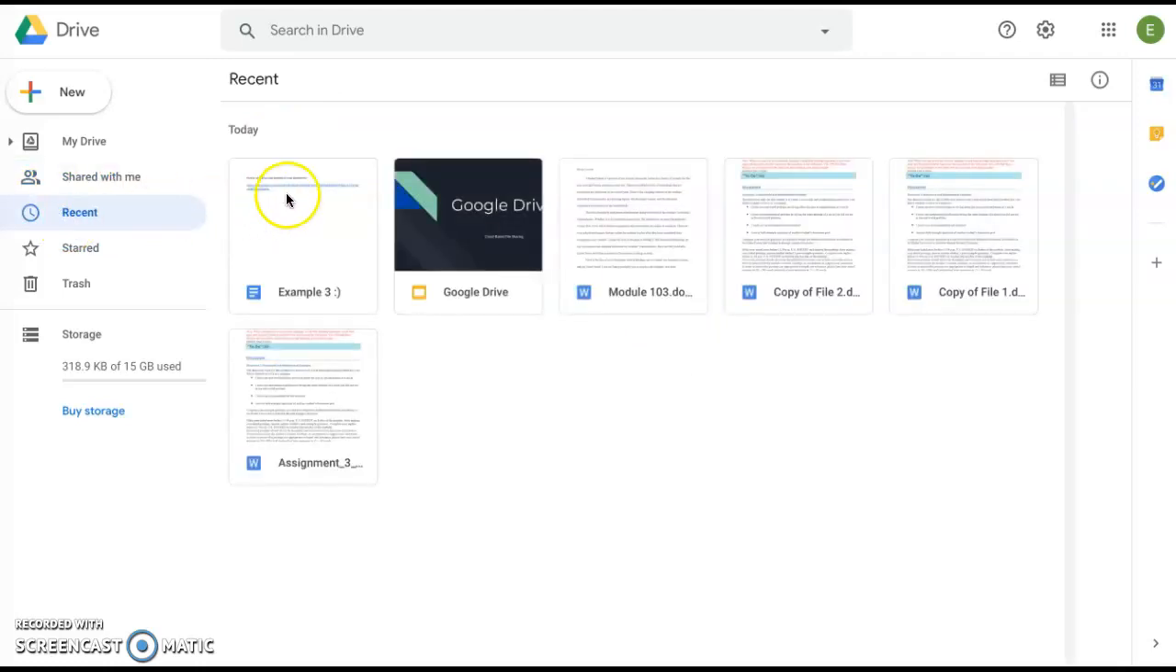Recent will just pop up all the documents that you have used or opened recently. Obviously, since we started all of this today, it's only going to have today, but it will continue with later that week, later that month, and so on and so forth.